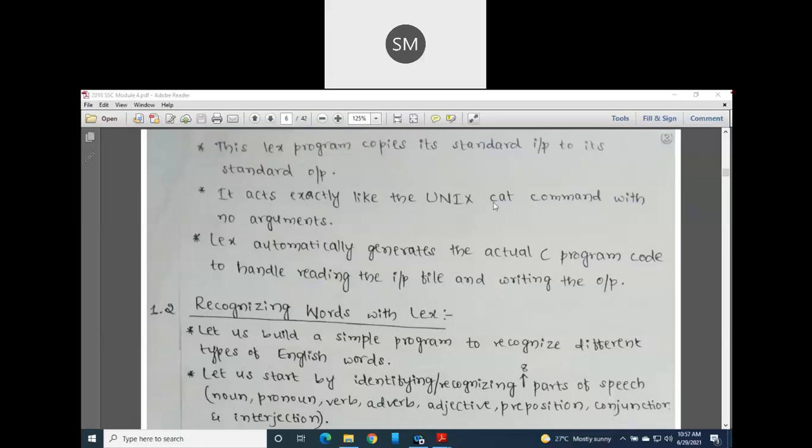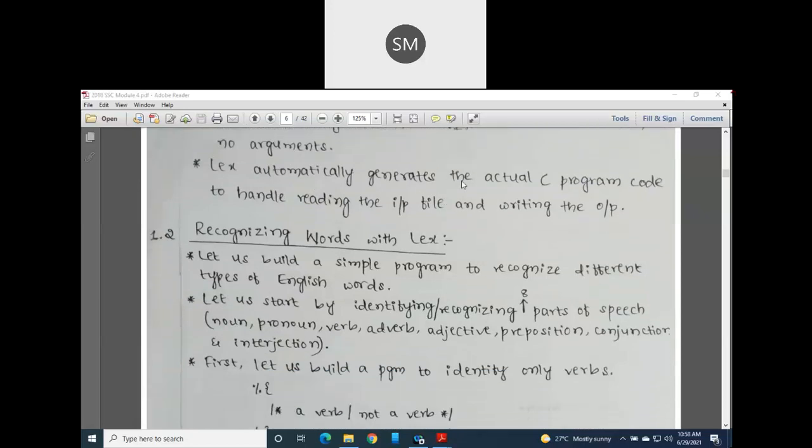The cat command is a concatenation command in Unix, or else it is also used to see the content of any file. If you want to see, you can use that cat command. Just one example I have shown here: the cat command. Our program just behaves like the cat command of Unix. And Lex automatically generates the actual C program code.